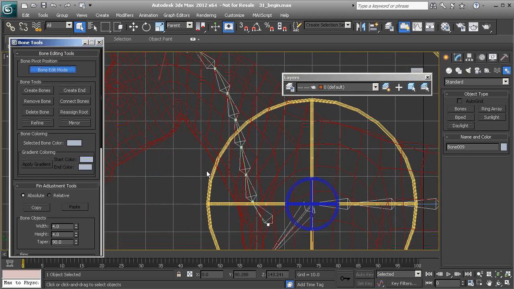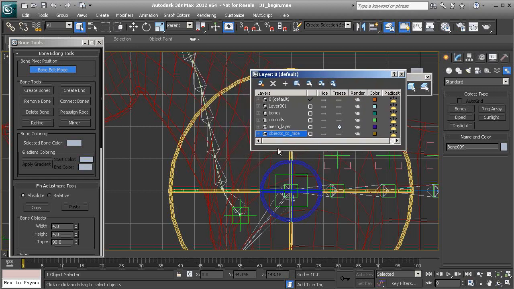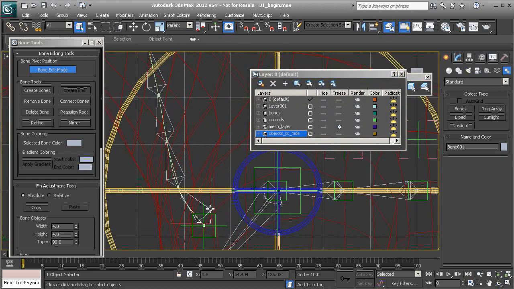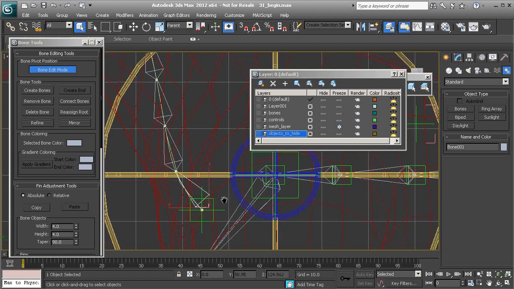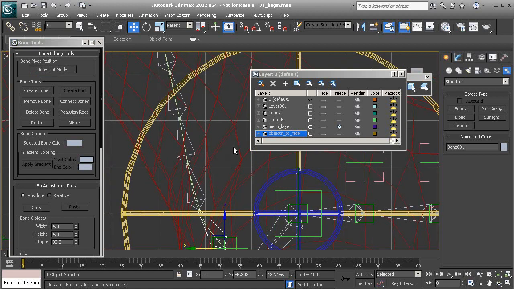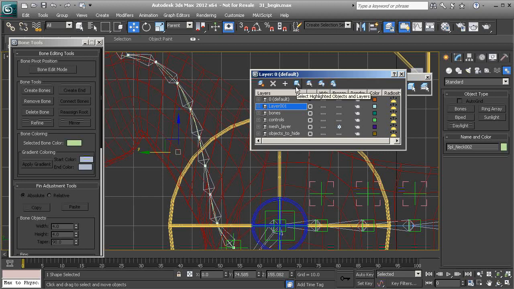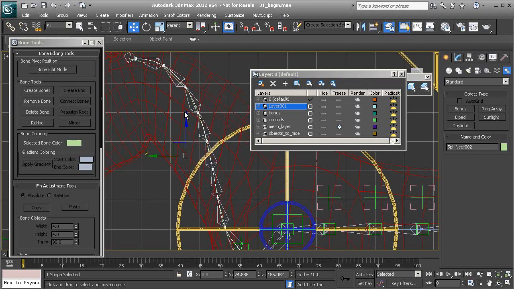Let's enter bone edit mode. Let's also bring back our objects to hide layer. We'll grab our root bone and go ahead and quick align that to our helper object, neck anchor. And now we can go ahead and exit bone edit mode and delete our spline object. So a fast way to do that is to select the layer that we've added it to and grab the object from here, delete the object, and now we can delete our layer.